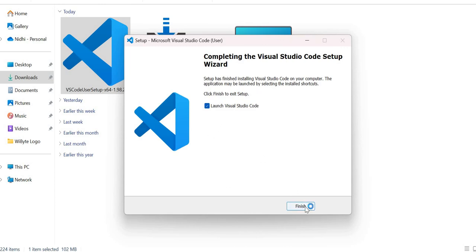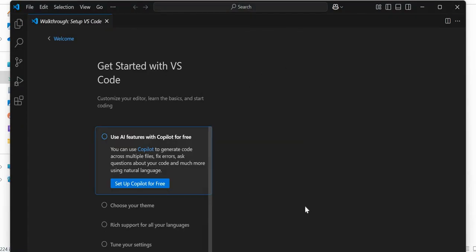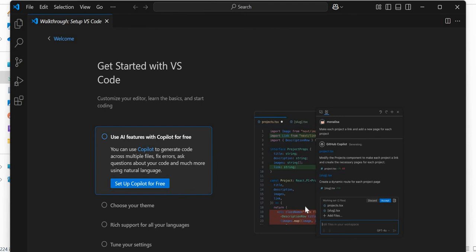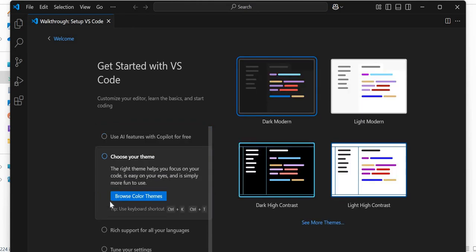Once this is done, I get an option to launch Visual Studio Code. I'll go with that. I will just click Finish to end the setup. And now I see that Visual Studio Code is in fact set up on my computer. You can choose your theme and so on. There are AI features as well that you can try, but let's just go with the dark theme, as I usually do. The important thing that I need to do at this point is install the Python extension.